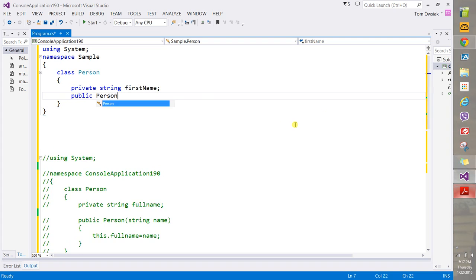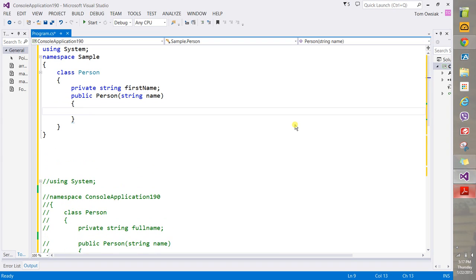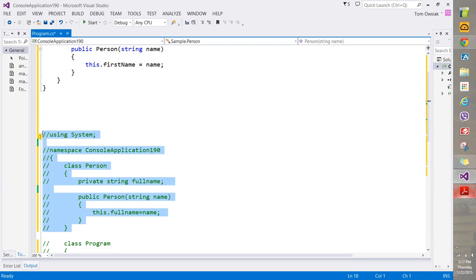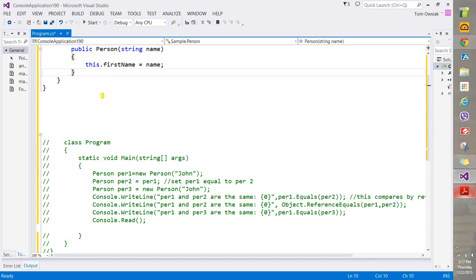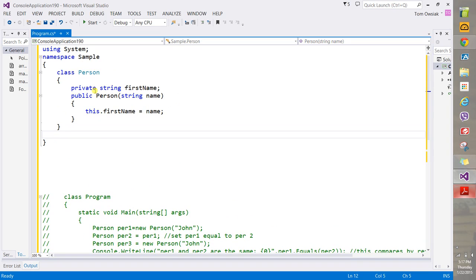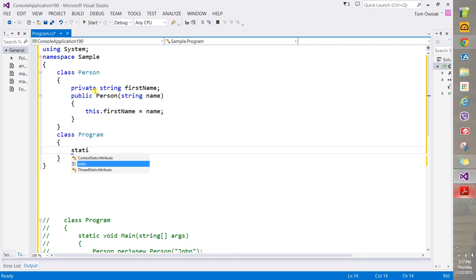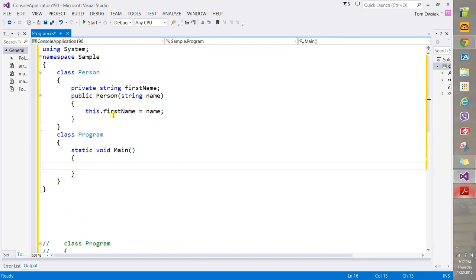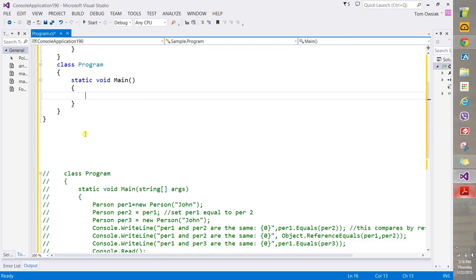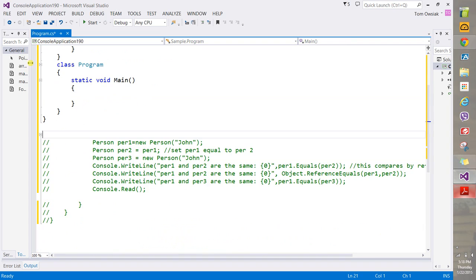Let's build a constructor. So public person string name. Let's initialize the field inside the constructor. So this dot first name equals name. Like that. Alright, so that's that basic functionality. Now what we're going to do is make a class program. Add static void main, of course, and within this one we are going to add code to do some comparisons.